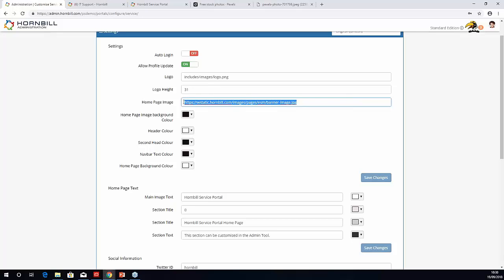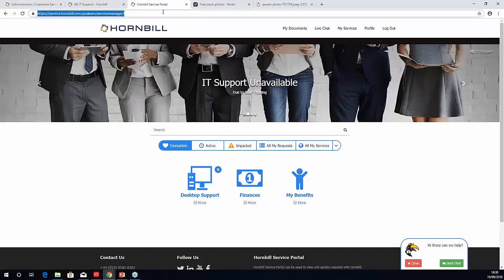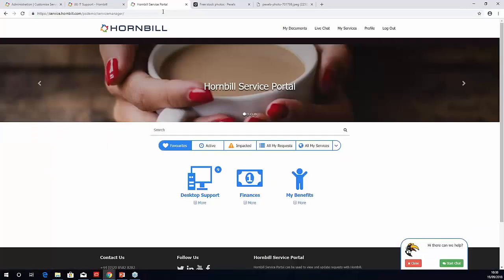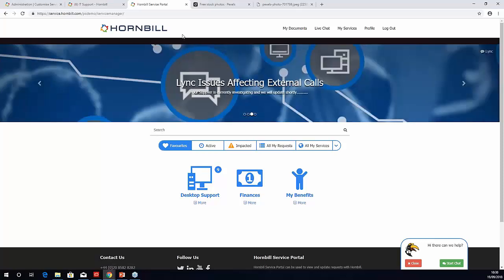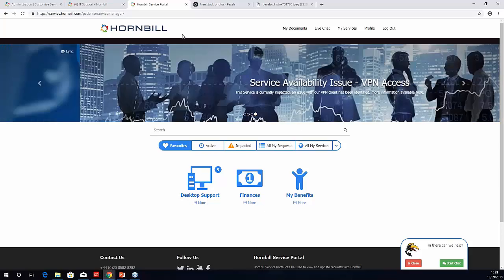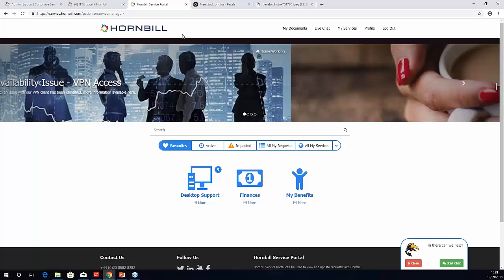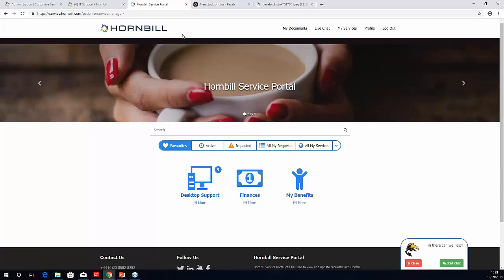If I paste that, save changes, and then go back to my service portal and refresh my screen, that's my new homepage image. Pexels.com is quite commonly used in web design. Web designers really use this because the stock images are really high quality and quite high resolution. So again, if you don't have a marketing department, this is a good free resource to use for making your portals look a bit cleaner.